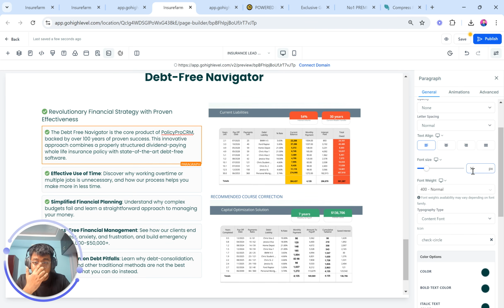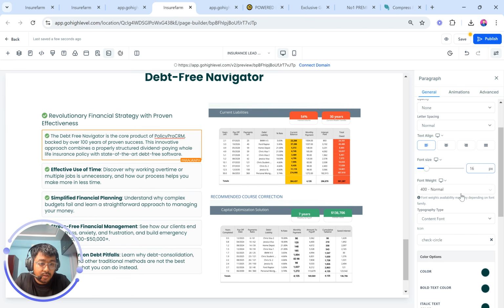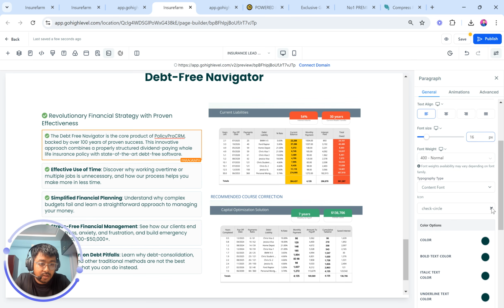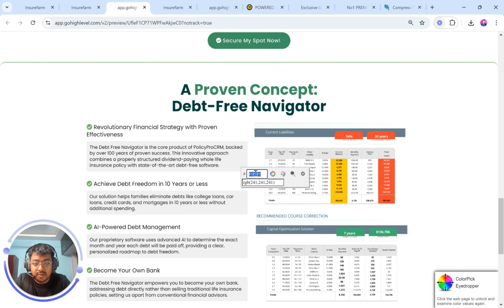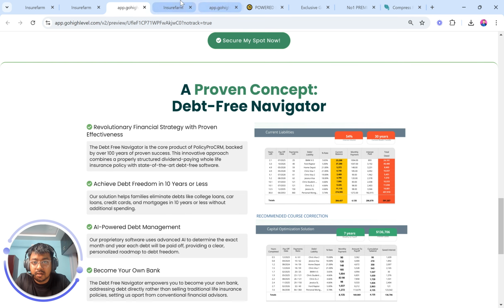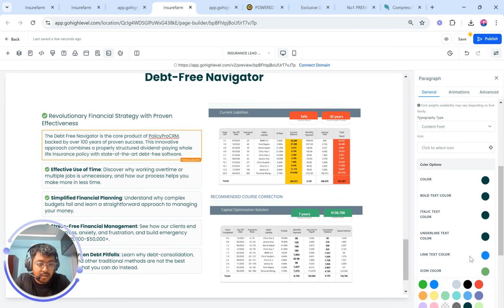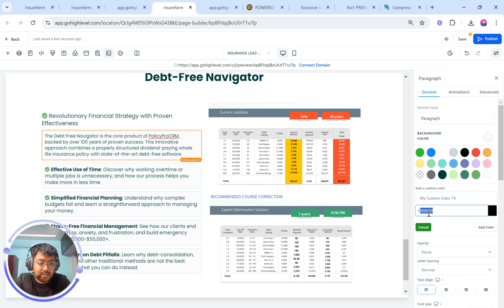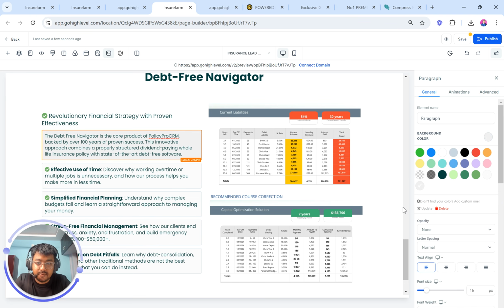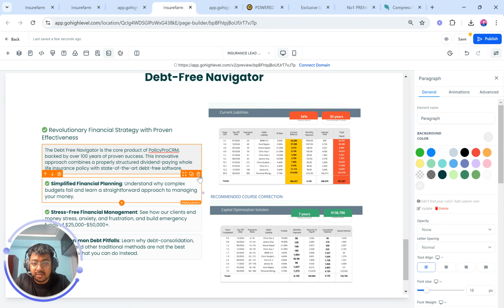We want to make sure this is 16, right? And we don't really want the check circle there, and we want it to be a bit darker. I'm going to go ahead and check the color of this one. It's darker there. I want to add the darker color here, and the way you add it is go to the background color and then just add the color here yourself, and there you have it. That's exactly how you're going to do all of these actions.